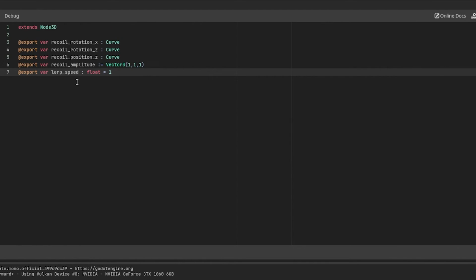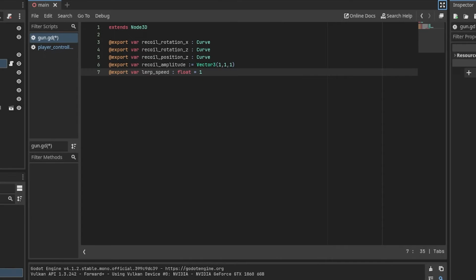They're basically just a bunch of curves. A recoil rotation curve for our X and Z axes, and a recoil position curve for the Z axis. We'll also add a Vector3 recoil amplitude, which we can use to adjust the impact of the recoil without having to redraw the curves.